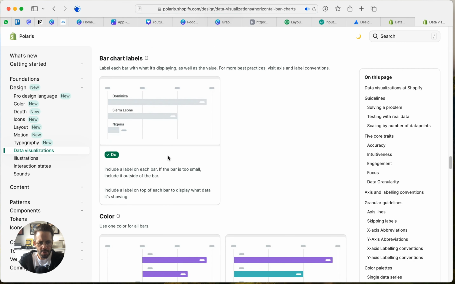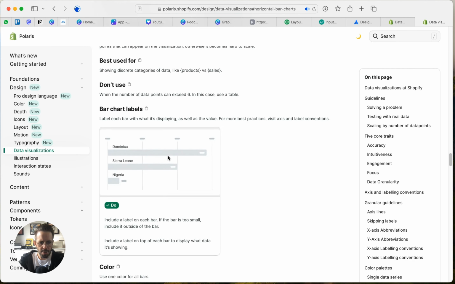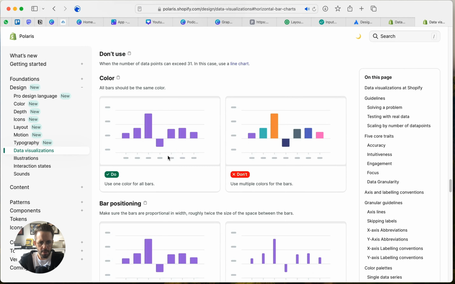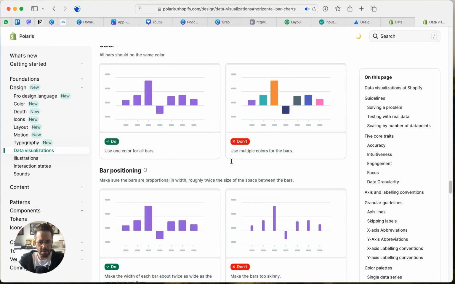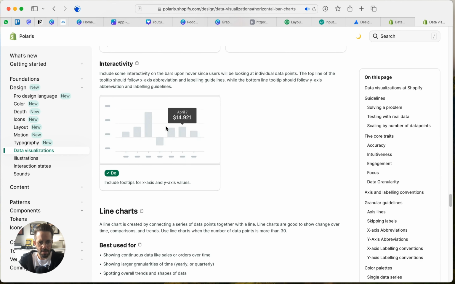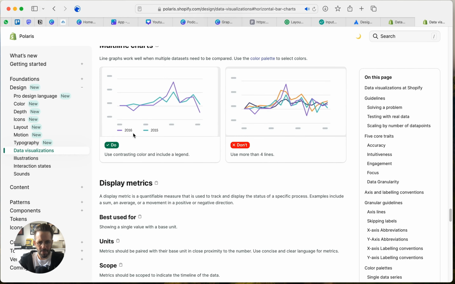I want to know how to use them. I guess I can just use this as an indicator to see what you can do. You've got bar charts, you've got column charts. Again, they've got the do's and don'ts. I like this. Interactivity. Not sure if that's coming through. Oh, yeah, don't use more than 4 lines.